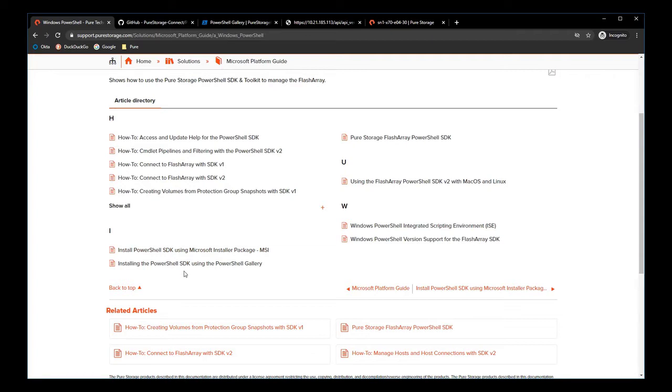Now, we do offer the PowerShell SDK as an MSI mainly for people that cannot connect to the internet and download it from the PowerShell Gallery. So it's a standalone installation that you could use at a dark site or just about any other place where you could not get internet access. Installing it from the PowerShell Gallery is the preferred method, because updating from the PowerShell Gallery is much easier than having to re-download an MSI, go through the installation, and update it that way.